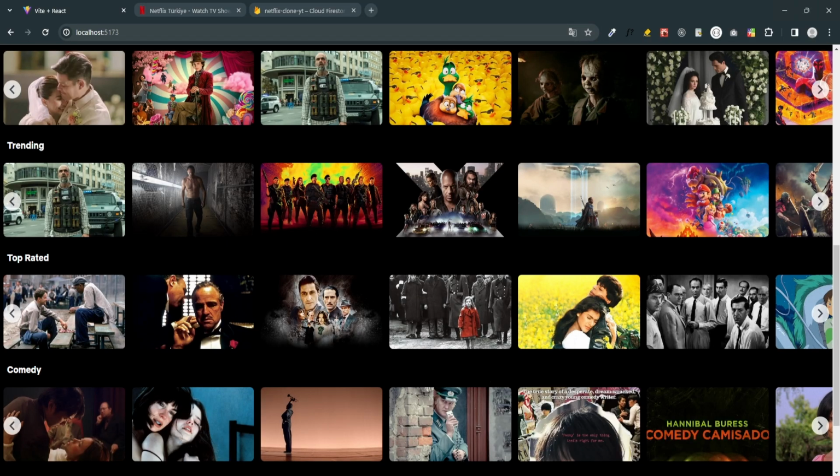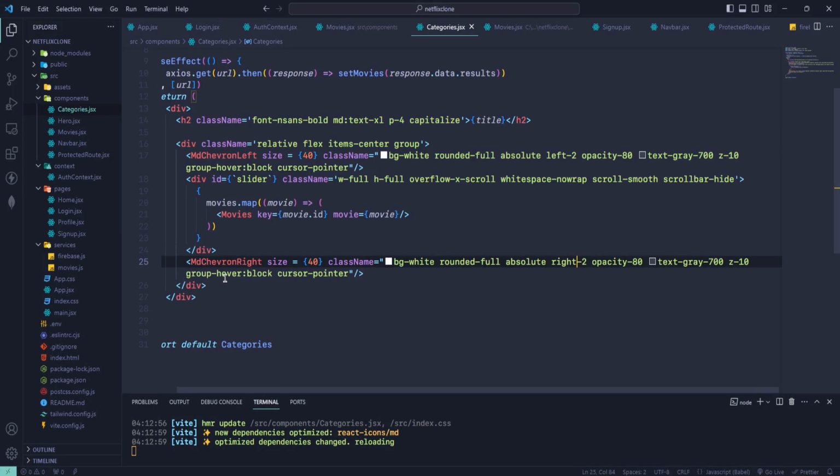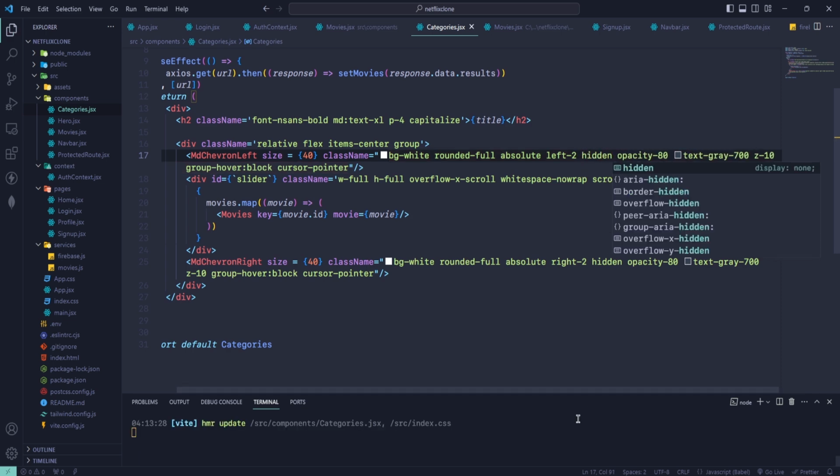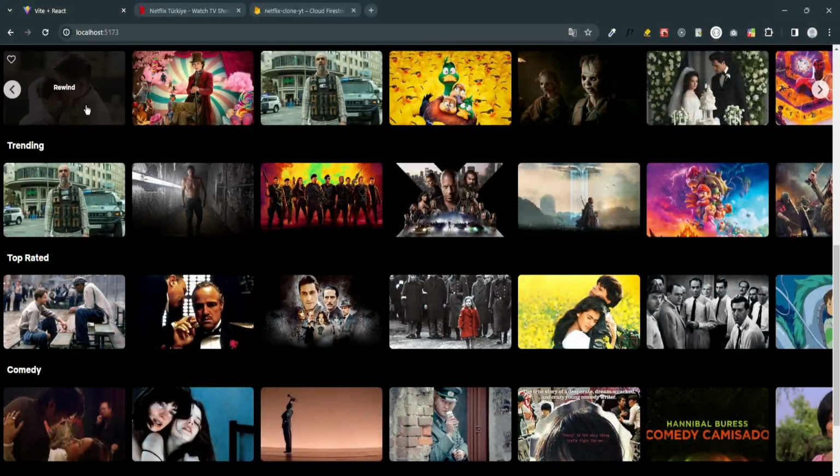Okay, it's a group-hover block and background white, rounded full, absolute left-2. I forgot hidden, and hidden. I save that. Okay, that's it.